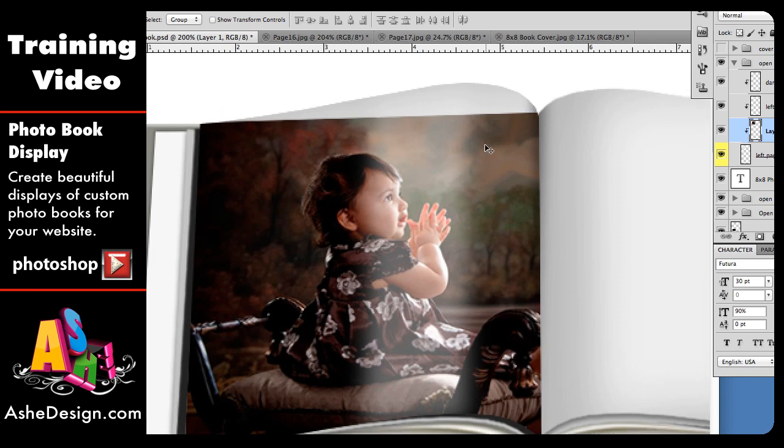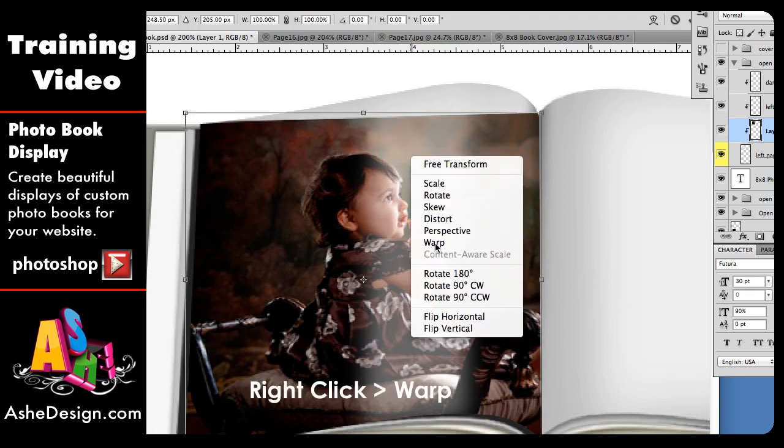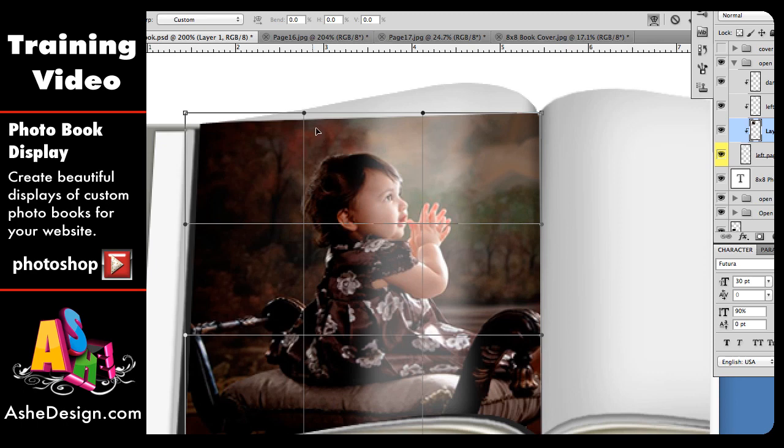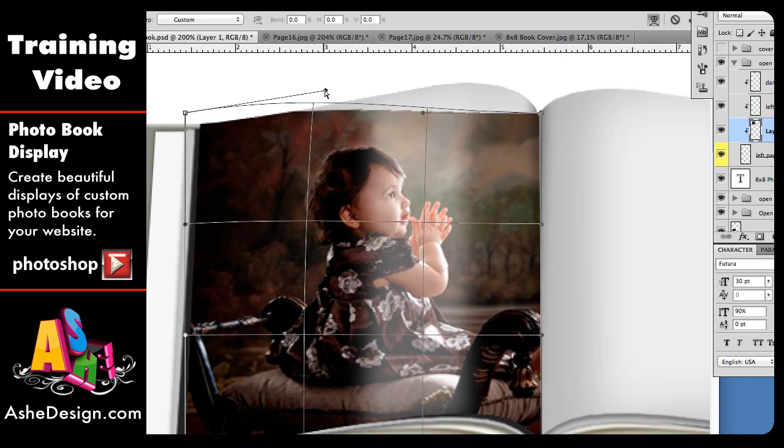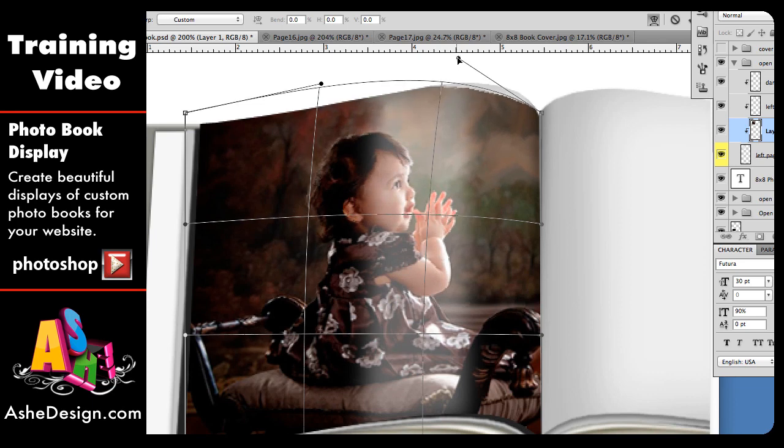So our next step is to transform it again, so Control T one more time, and then we're going to right click and this time select Warp. Now you'll see when I select Warp, it gives me these additional handles in here, and I'm going to use these handles to just slightly move my page to conform again to the layer underneath.